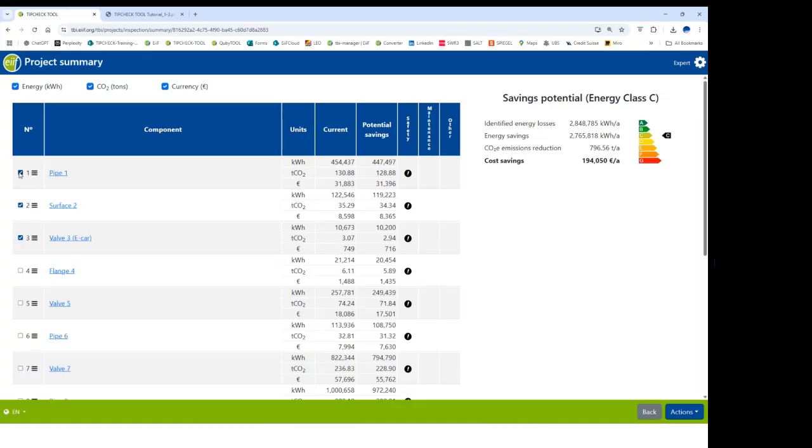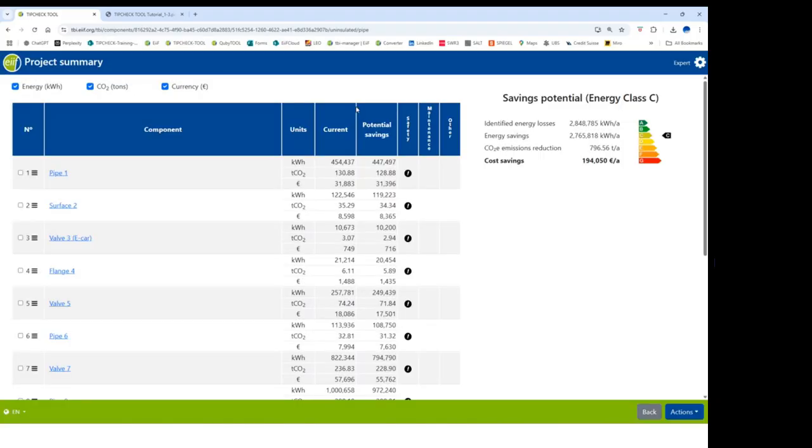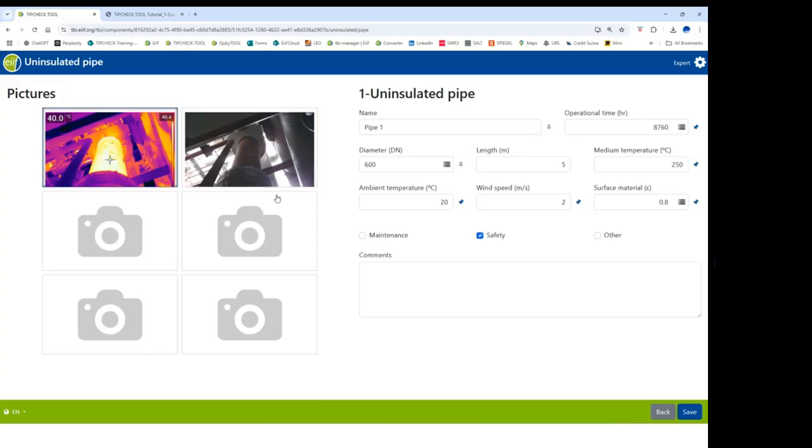Okay, so this is what happens if I select components here. If I don't do anything, by default, all components will be printed to the report. Then we have this menu here, the hamburger, and you click on it. You either modify, so if I click on modify, I jump to this component page.